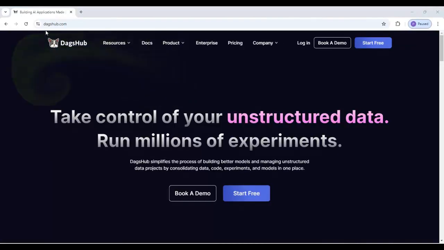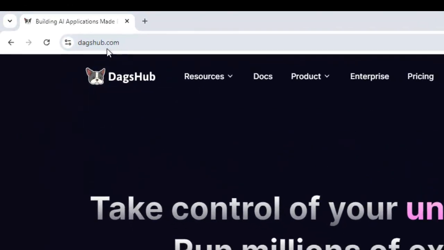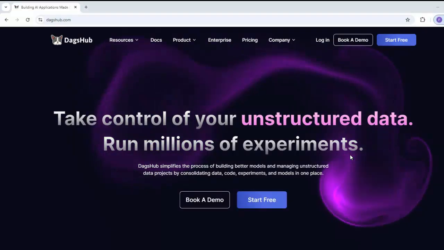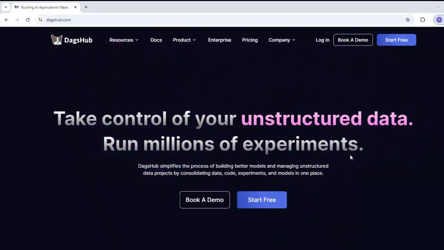You can see currently I am on dexhub.com, website of Dexhub. So let's first log in into Dexhub. So let's press this particular button, login.